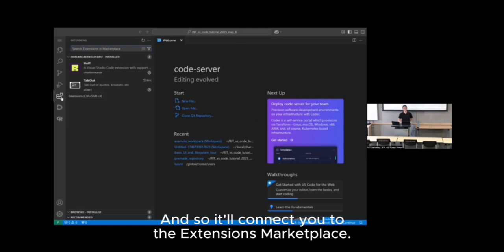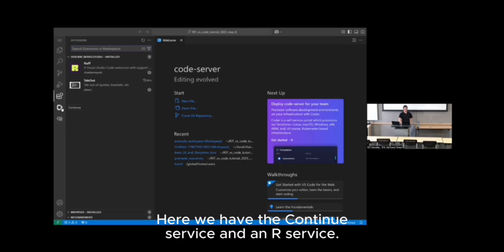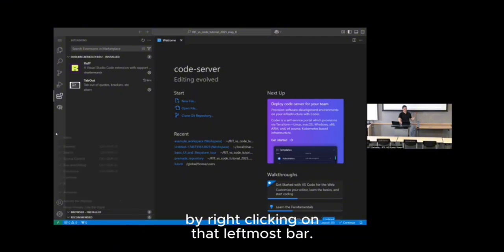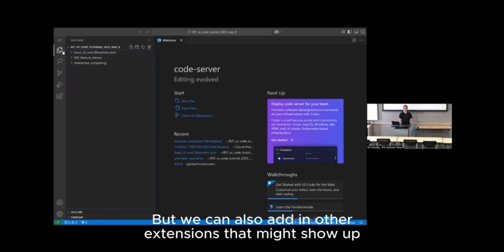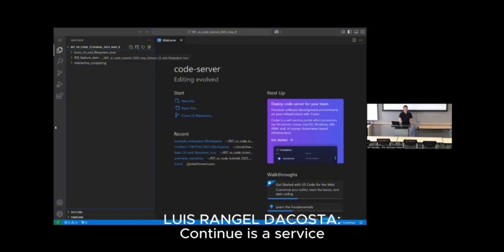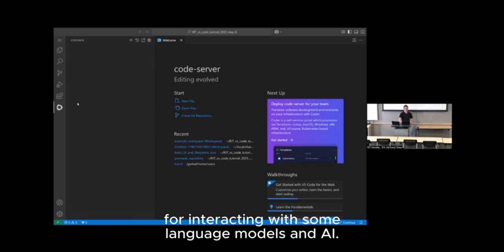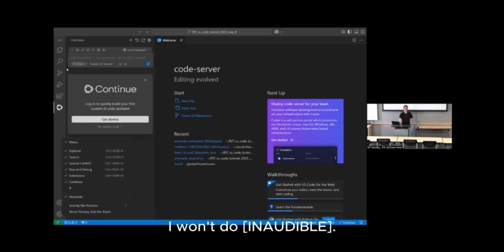It'll connect you to the extensions marketplace. And there's a variety of other things that might be installed on VS Code. Here we have the continue service and an R service. You can add things and remove them from this interface by right-clicking on that leftmost bar. Yes, Continue and R are included by default on Savio's installation of code. But we can also add in other extensions that might show up as an icon over there. Continue is a service for interacting with some large language models in AI.